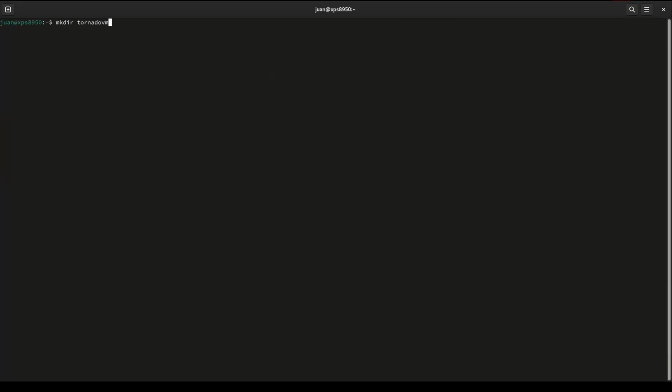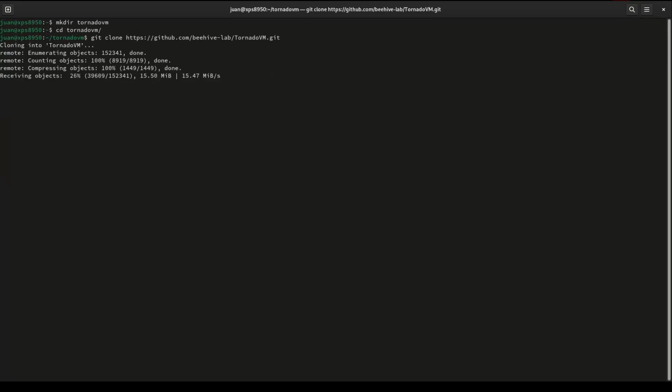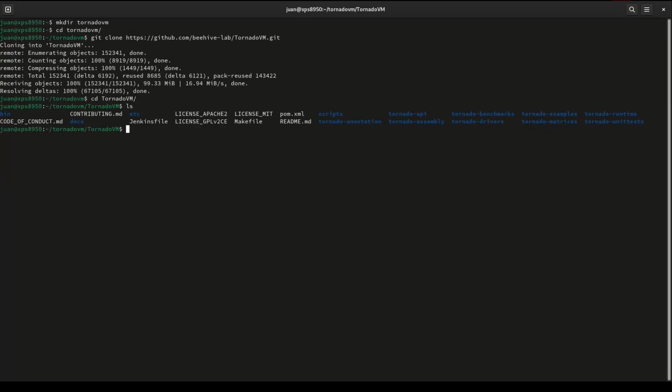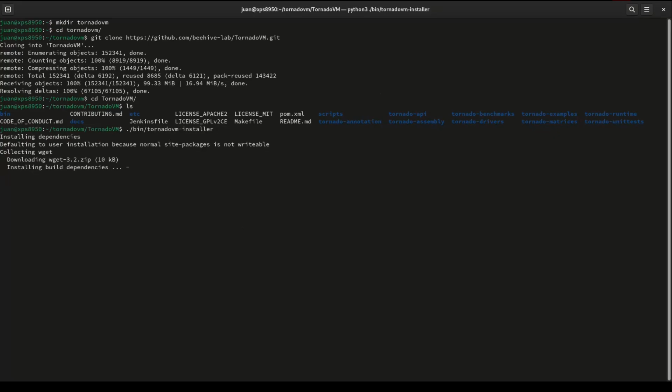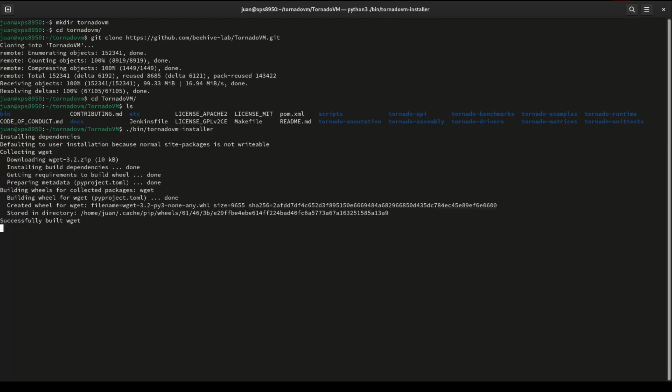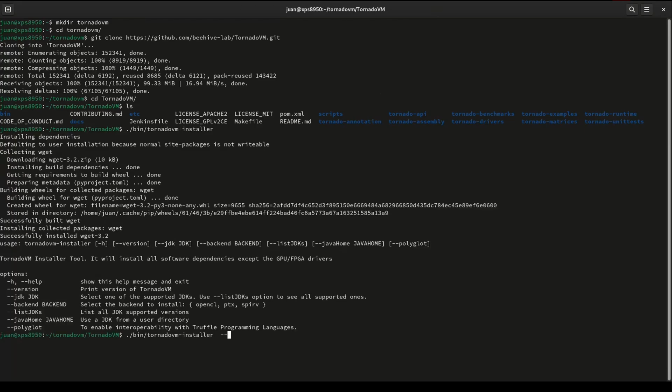And now once this is done, we can directly go to the TornadoVM installation. So we clone the repo from the main GitHub repository, where I will put the link down below. And once it's cloned, we can use the TornadoVM script. It's called tornadovm-installer, to install all the dependencies. So if we don't pass any parameter, it will print the helper. And one of the options is list JDK.